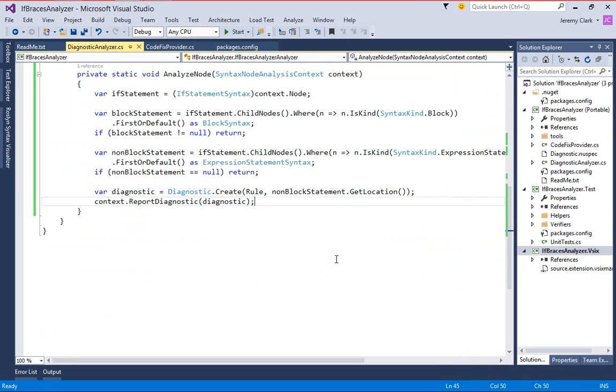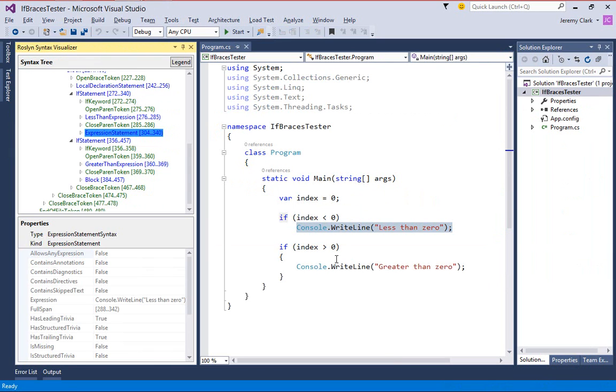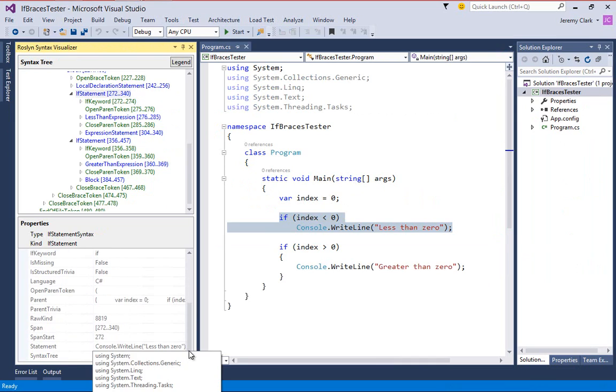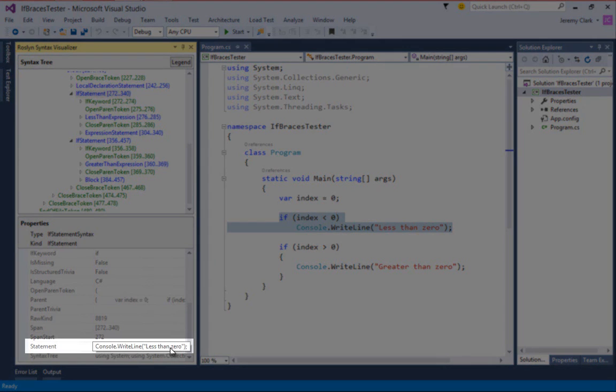Now, like I mentioned, I'm still fairly new to Roslyn, so I'm learning the secrets as I go along. So the code that I have here that's actually looking at the child nodes and running a LINQ query on them, it works just fine. But there's a faster way that we can do this. The if statement actually has some properties that we can use. Now let's go back to our tree. We'll pull up our if statement, and then you'll notice there's this property section down here. Well, if I scroll down, there's a statement.